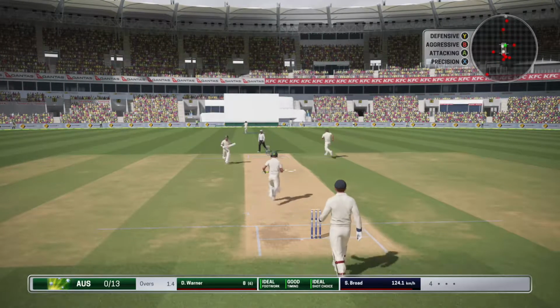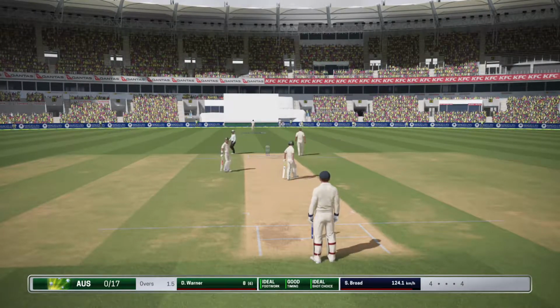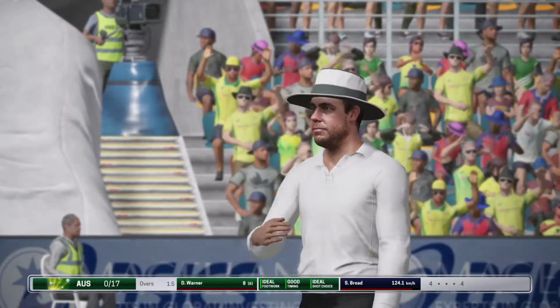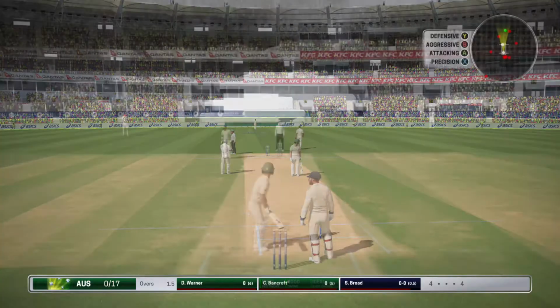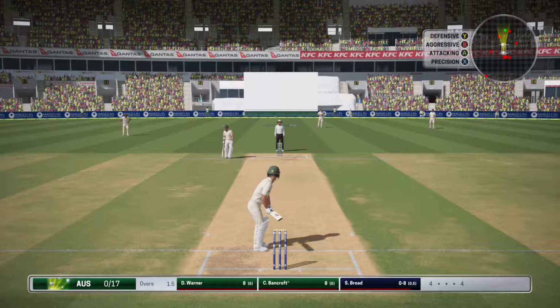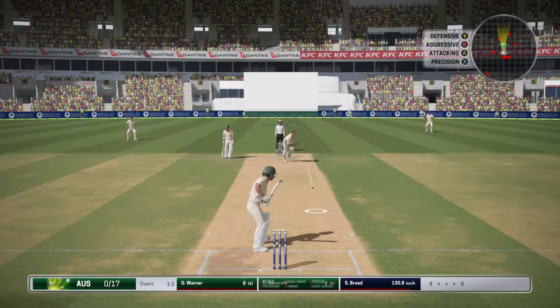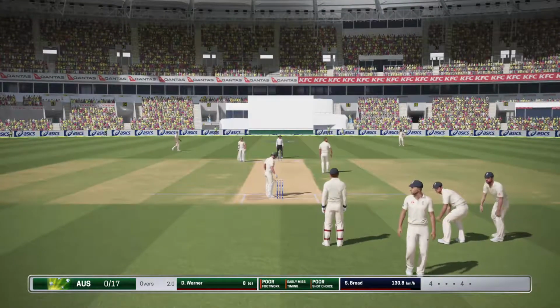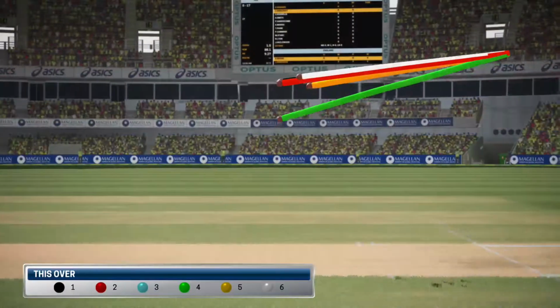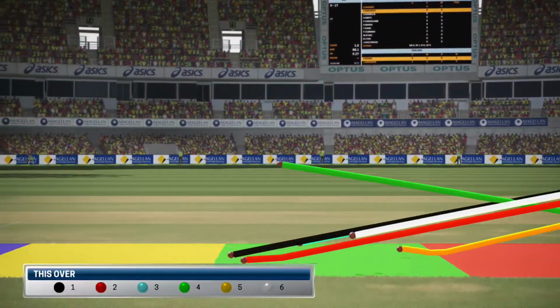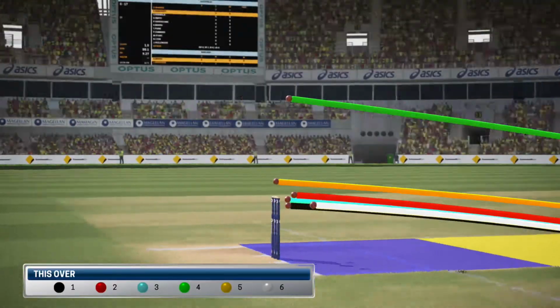Yep. Smash that to the boundary. Nice ball. Can't be giving away too many runs like that. That's a bit of an expensive over. Australia, none for 17.